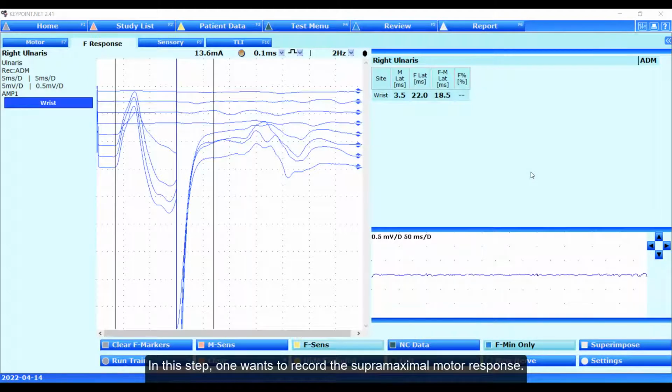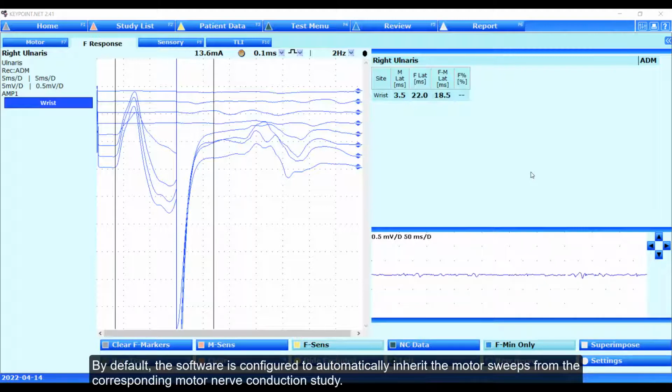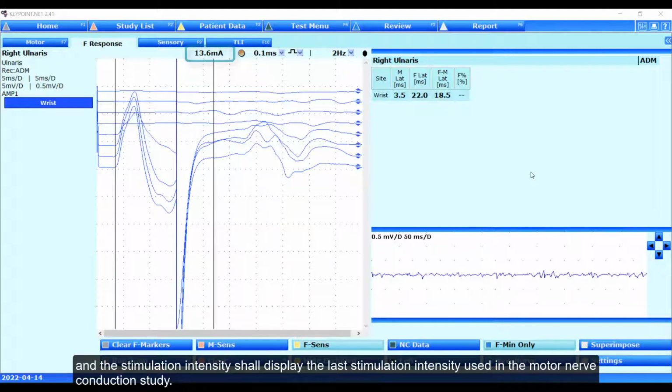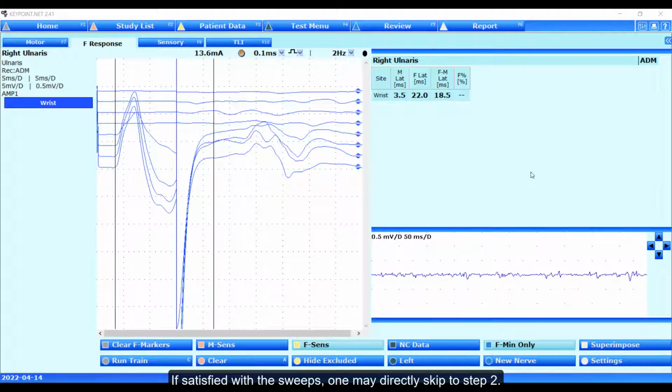In this step, one wants to record the supramaximal motor response. By default, the software is configured to automatically inherit the motor sweeps from the corresponding motor nerve conduction study. In this case, the previously recorded sweeps are already displayed on the screen, and the stimulation intensity shall display the last stimulation intensity used in the motor nerve conduction study.